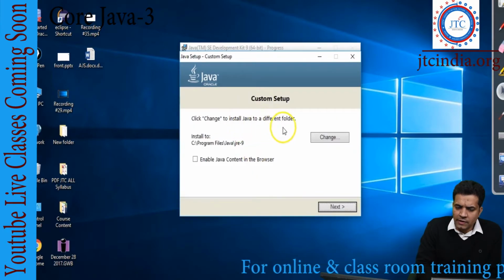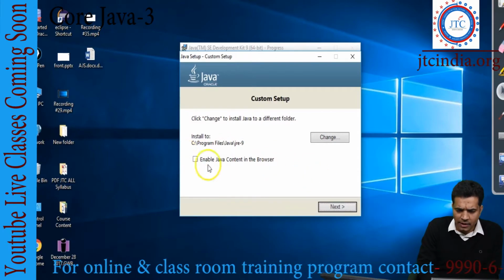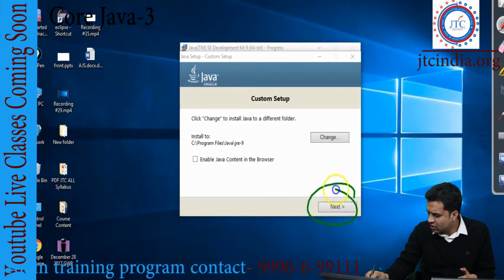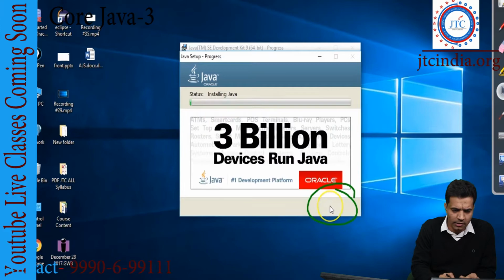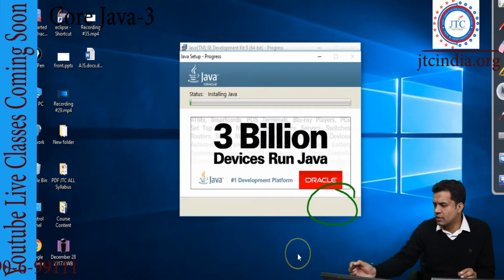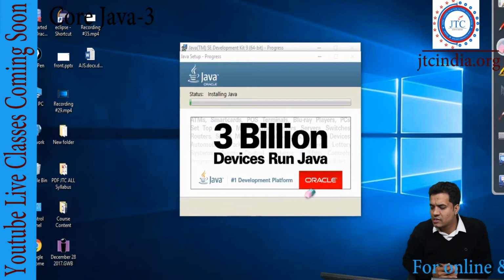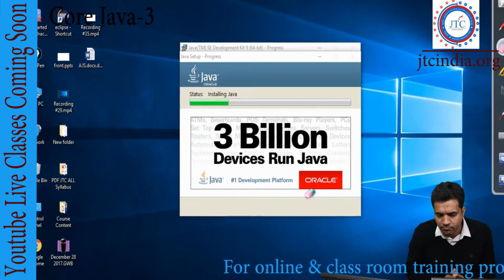Here install the different folder or custom setup which is there. Enabled content browser, I'm not doing anything here. I'll just click simply on the next button here. So I'm just clicking on the next one here. Well, now you can see there is one piece of information it is giving, that 3 billion devices run Java. It's just a big thing now.